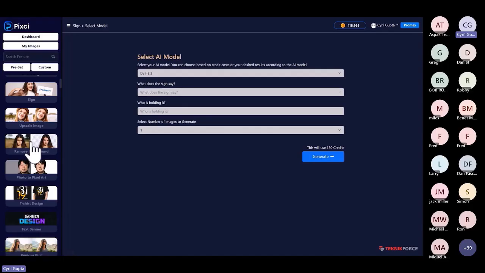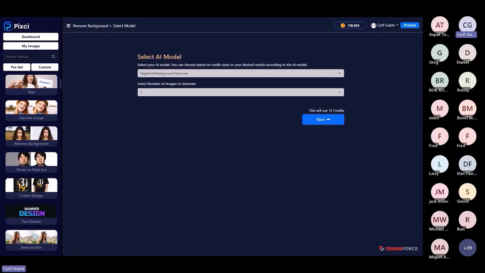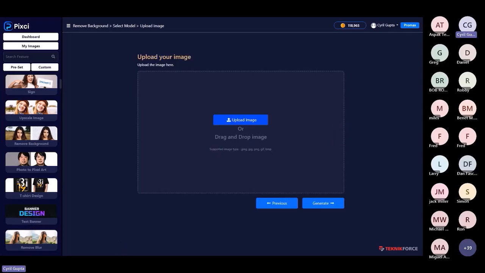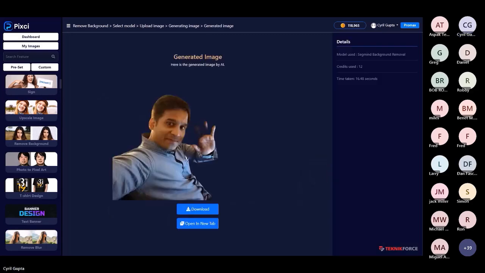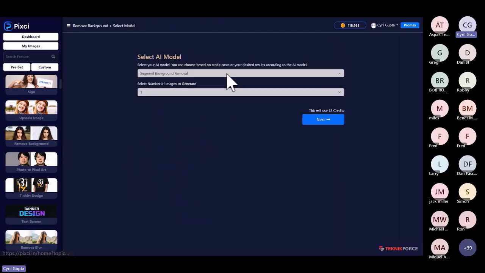Now, removal of backgrounds, it's a very, very simple process with Pixci. Just put in your image, click on next, upload your image, click on generate, and here you have the image with the background removed in a matter of seconds. No need to do all that masking and silly stuff. It's easy with Pixci.